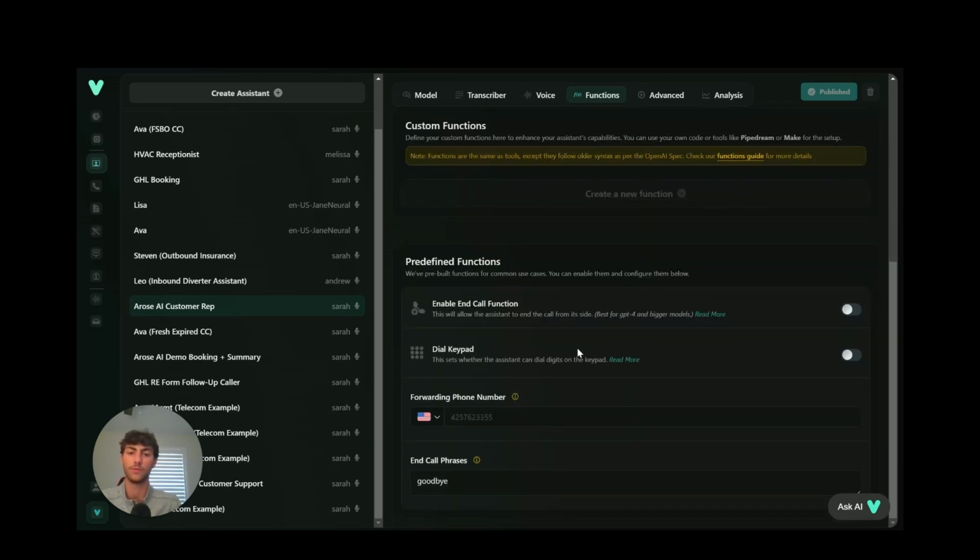As well as they have pre-built functions within Vapi, like the end call function I always enable, because that allows the assistant to actually end the call, and it won't hang on the call if the user just stops responding. It also allows if the person calling the AI assistant says goodbye, then the AI assistant doesn't have to wait for the user to hang up. So that will both save you money and make it sound more realistic.